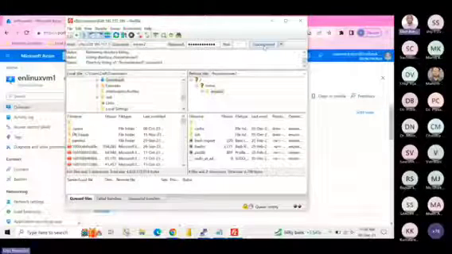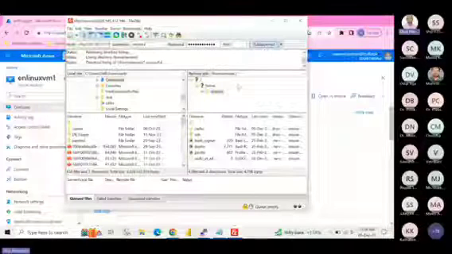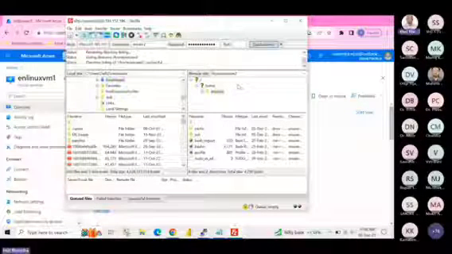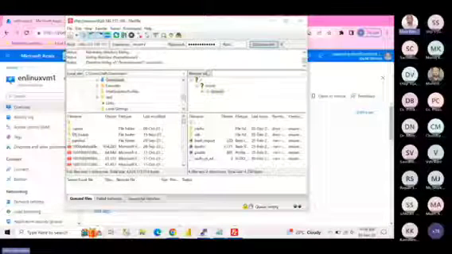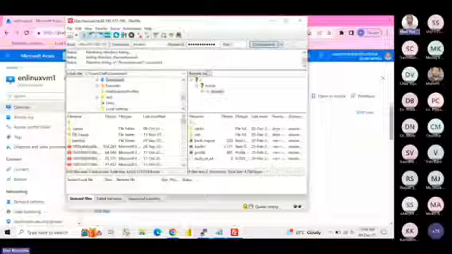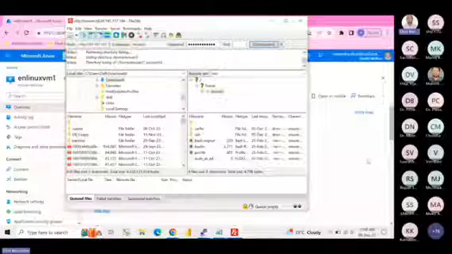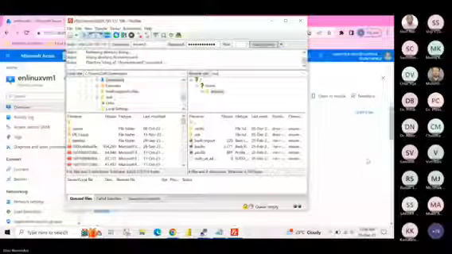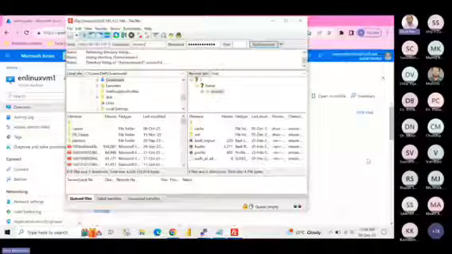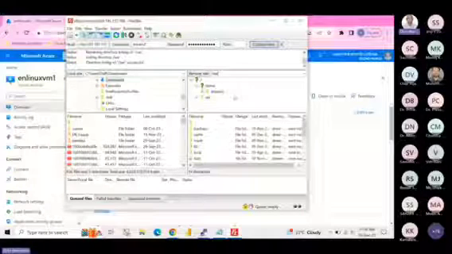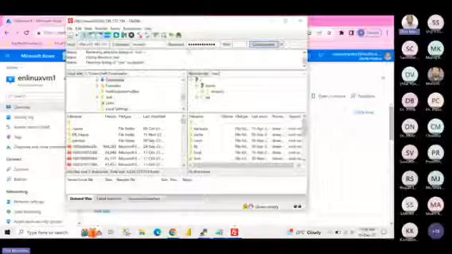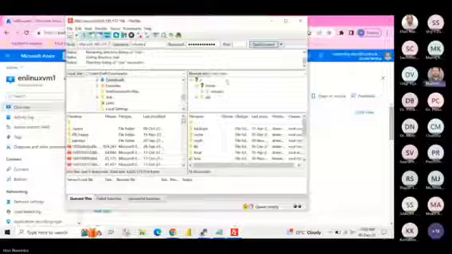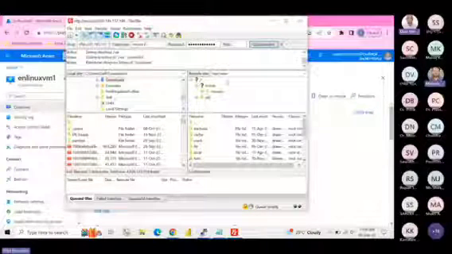Now you can go to the remote site here. You just remove this navigation. Now you go for the var folder. So just type /var, enter. Now the var path is taken. Under var, you can go for www, enter.